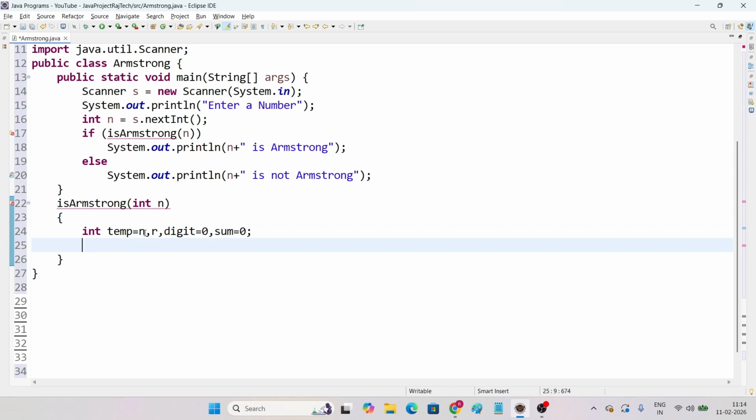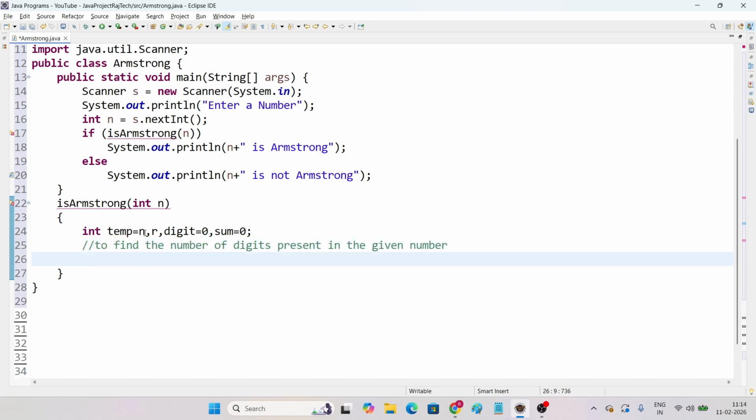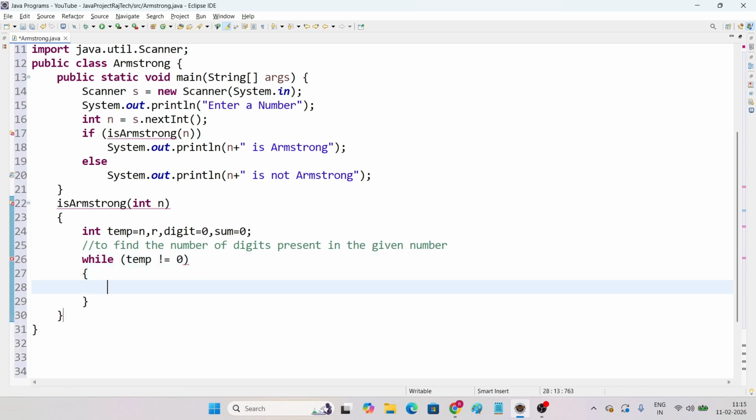Now, first step, we have to find the number of digits of the given number. So for that, write the logic like this: while temp not equal to 0, temp equal to temp by 10. When you divide the number by 10, for example, if the temp value is 153, this loop will repeat 3 times. So initially temp by 10, it will become 15.